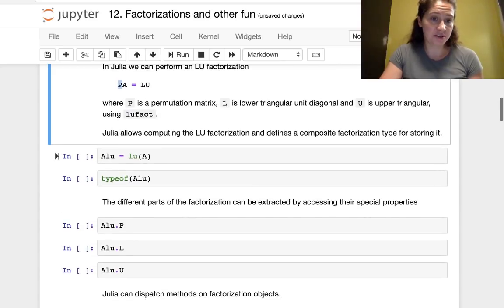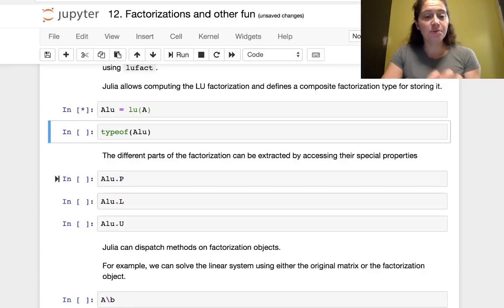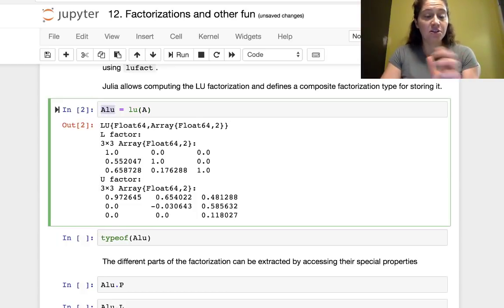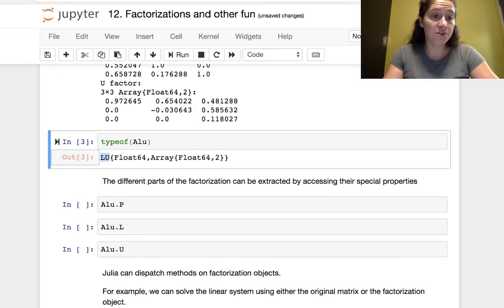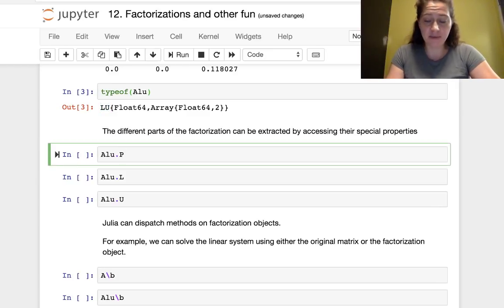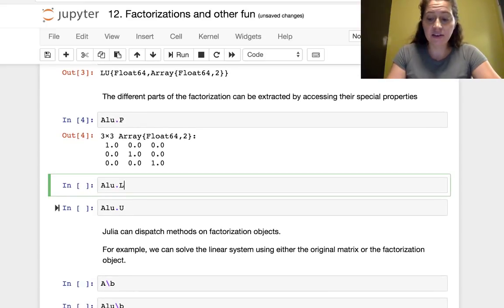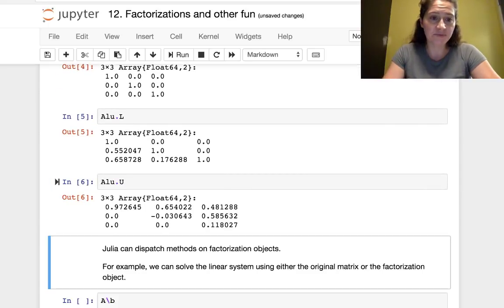We can perform an LU factorization in Julia by calling lu on the matrix A. Here we get a factorization object out that contains the matrices L and U, stored in this object called ALU. When I look at the type of ALU, we can see that it is this LU type, and now I can look inside it by saying ALU.p, for example, to grab the permutation matrix, ALU.L to grab the lower triangular matrix, and ALU.U to grab the upper triangular matrix.